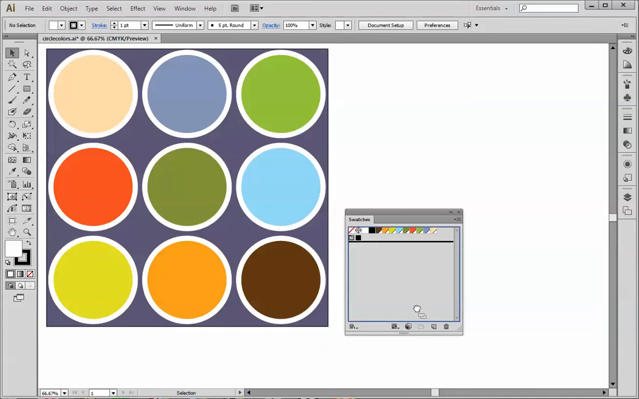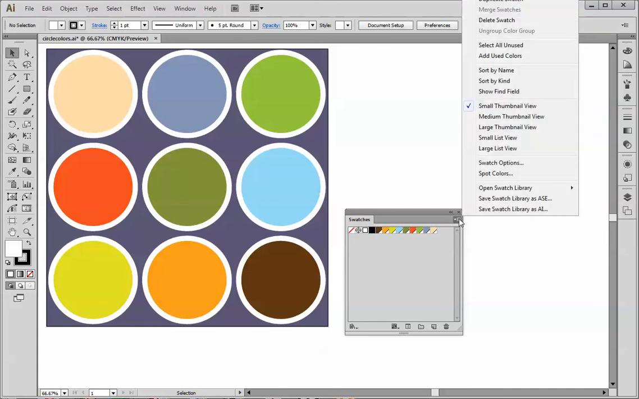Let's get rid of this color group because it's not very useful. These are the colors that were actually used in the image. The reason these colors are already in your swatches panel is that at some earlier point I had selected the little menu icon and said Add Used Colors. That put them into the swatches panel to begin with.